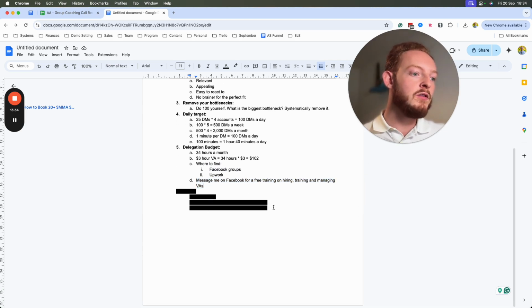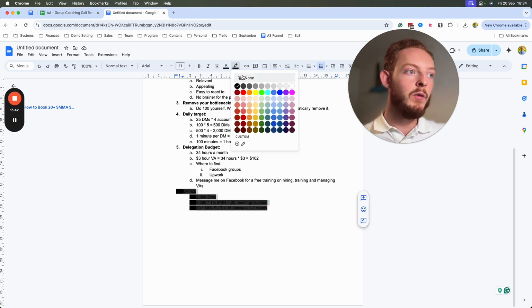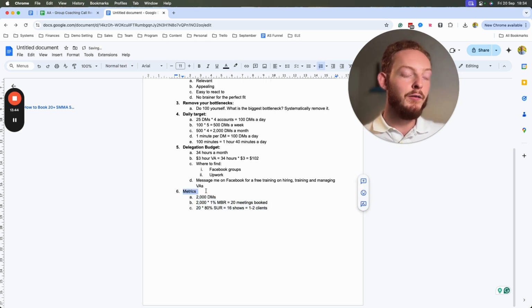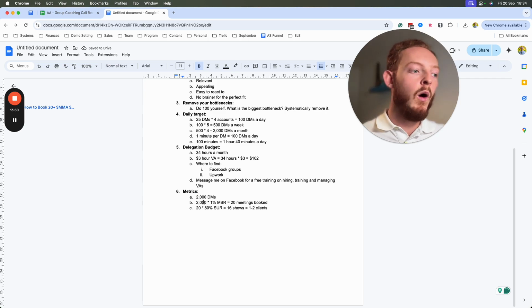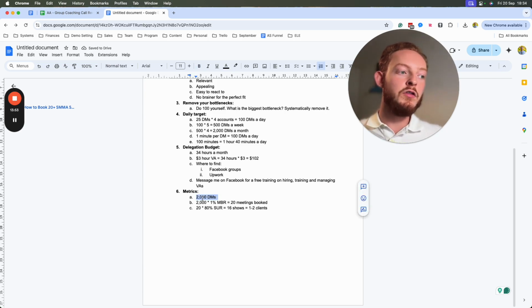But let's move on to the last step, because I want you to be able to find this VA and get them doing the outreach, but ultimately we're doing this for a purpose, and the purpose is for you to book meetings and sign clients. So the KPIs that I want you to aim for are 2,000 DMs a month. If you can do 2,000 DMs a month and you can get a 1% meeting book rate, then you're going to book those 20 meetings.